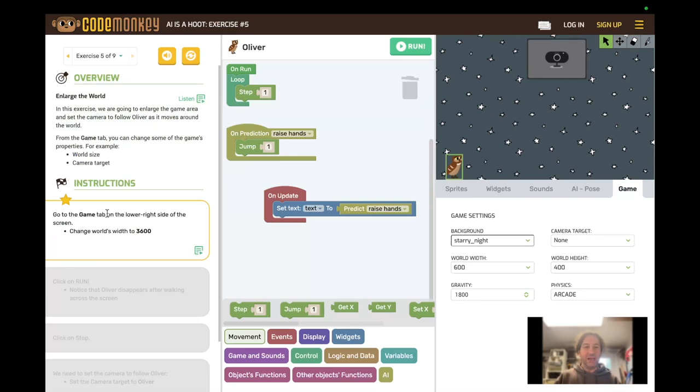Now go to the game tab on the lower right side of the screen. Students might not notice this instruction, and sometimes the game tab won't be auto-selected. Also, they will have a much smaller window here, so they may have to scroll down to find world width. Change that to 3600.